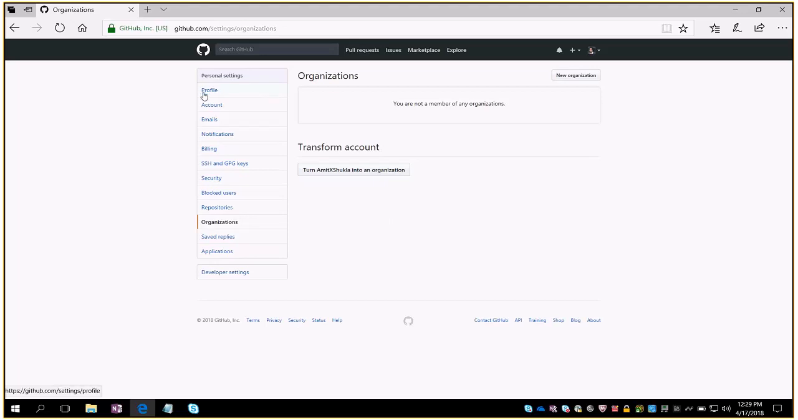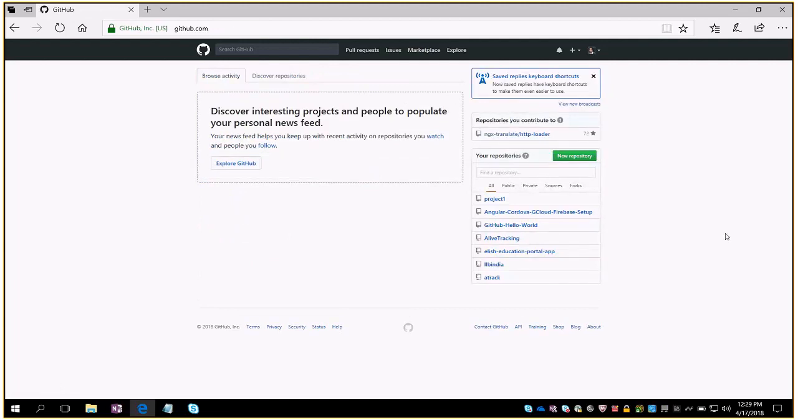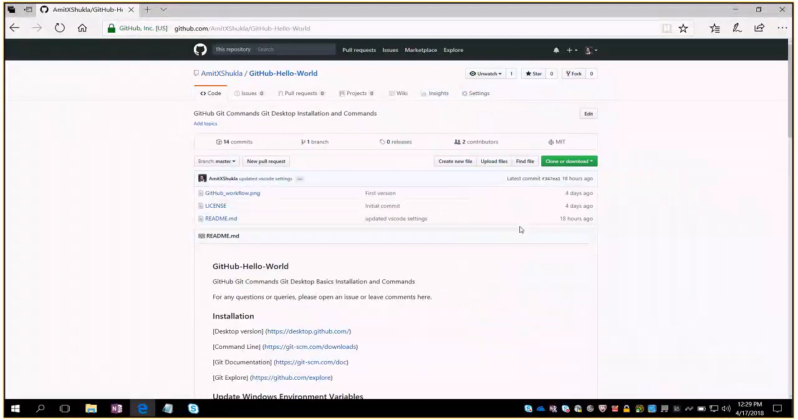So again, for demo purposes, let's start with a very simple public repository. And here you can create your new repository. You can always import an existing repository. So for now, let's get started with this one.